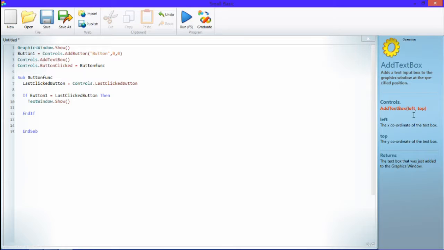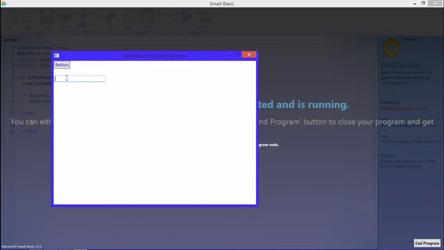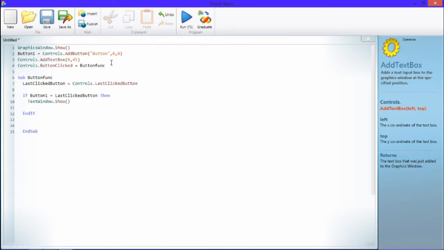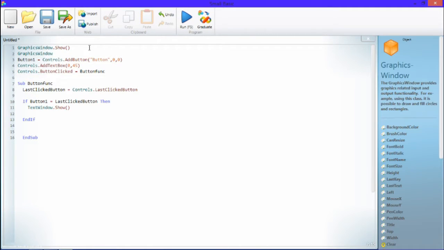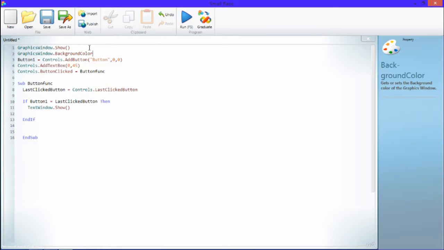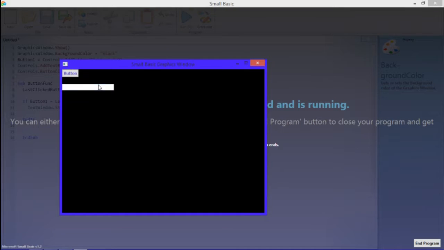So, with that in mind, we're just going to go ahead and go 0 on the x-axis and 45 on the y-axis. So we put it below the button. So now that should add a text box. Now you can't see that very good, so what we're going to go ahead and do is we're going to go graphics window dot background color, and make the background color black, and that makes it easier to see.